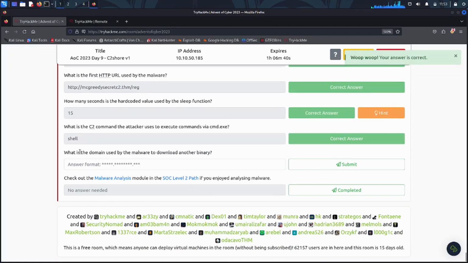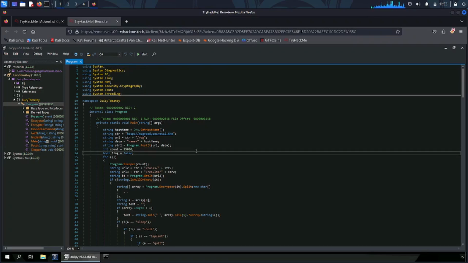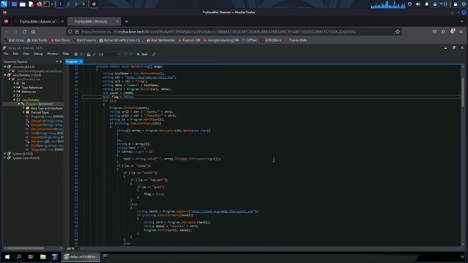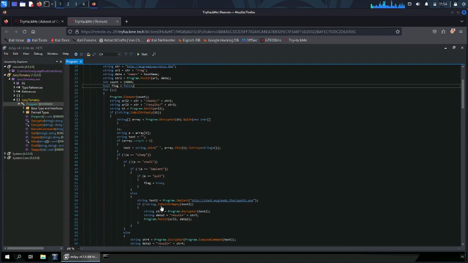And last, what is the domain used by the malware to download another binary? So if we go back on the VM, you can see in the main program, we have to go on the main function again. You can see that down here, the program does program.implant and this URL over here. So what the implant function does is downloading another binary, which is a malware, and puts it in the computer. So it's downloading another malware.